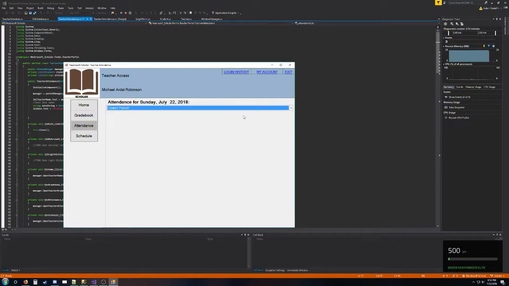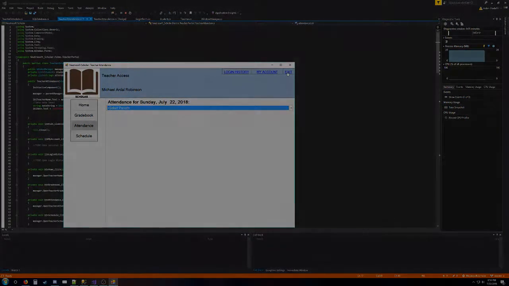Well, that is the current functionality of Neutrasoft Scholar, and more will probably be implemented throughout the week. Also, we have an exit button up here.